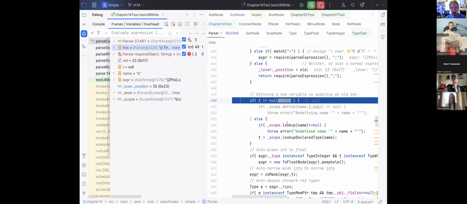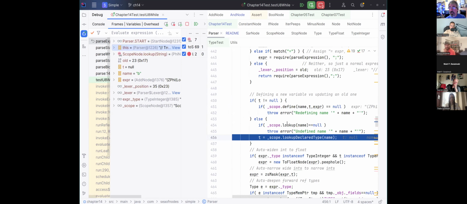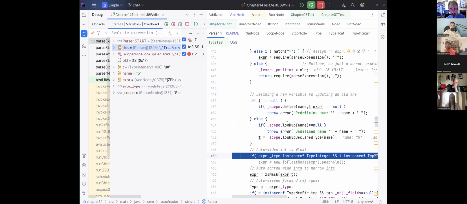So now I'm looking at, am I defining or redefining? And the answer is T is null, so I am just redefining. So I'm going to look it up and get a declared type. I'm hoping this works. And the answer is yes, the declared type is U8.